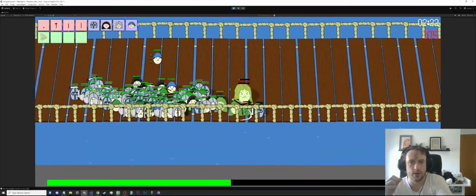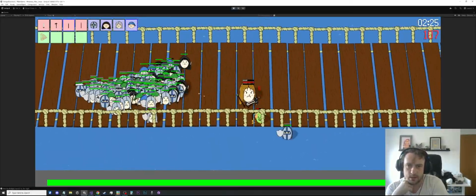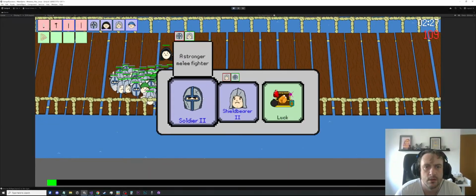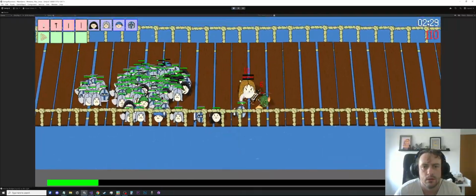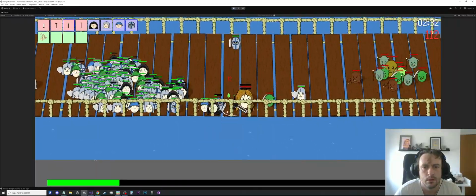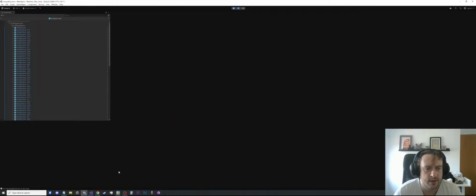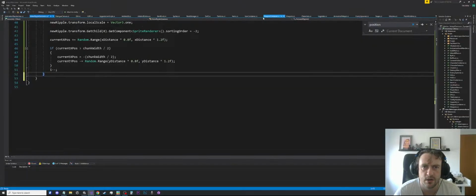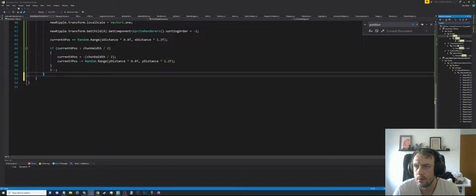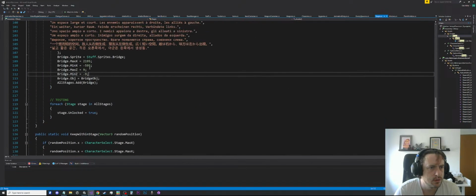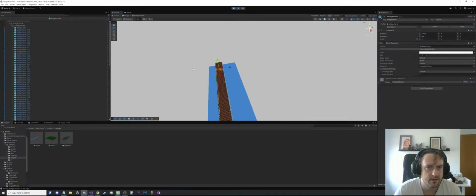Yeah, I think it would be nice if all units actually did just spawn off from the right. Spawn off camera. Yeah, and I think for the bridge, so stages. Bridge. Bridge max Z.